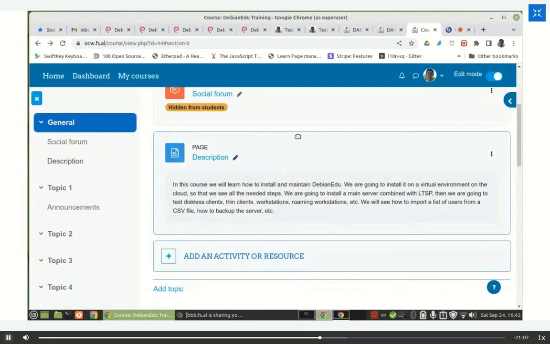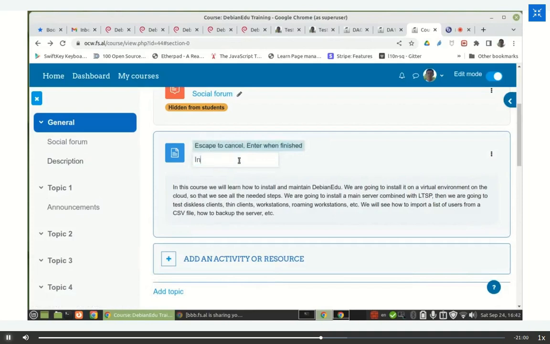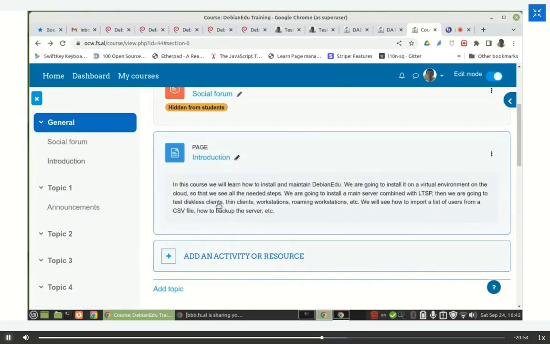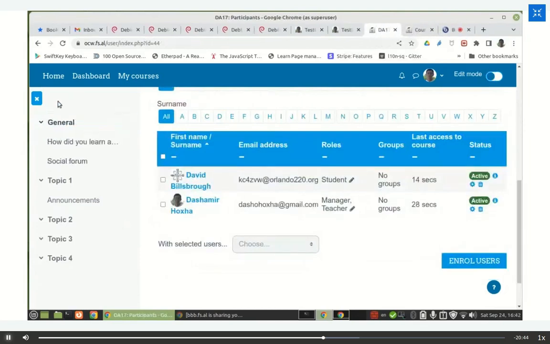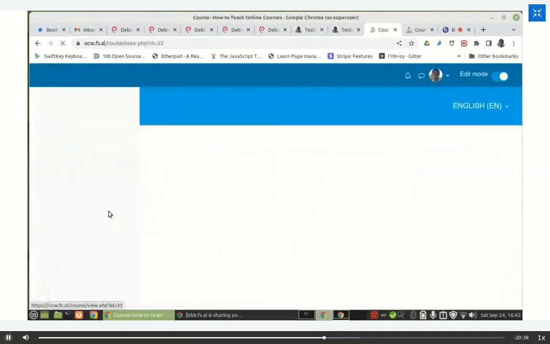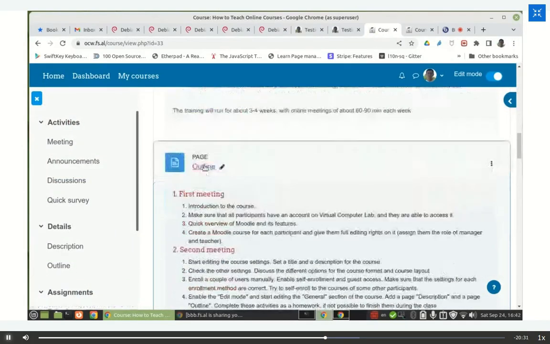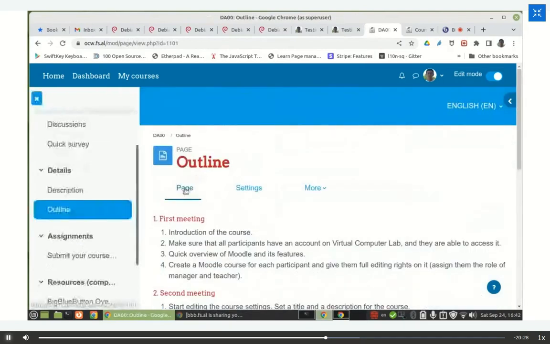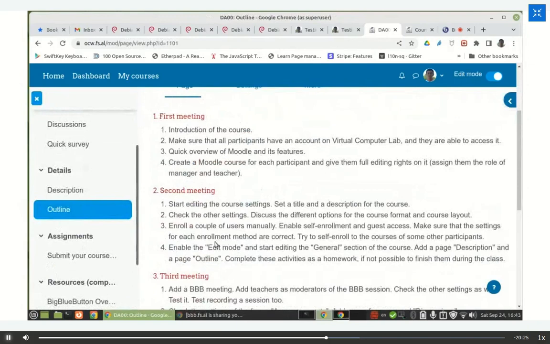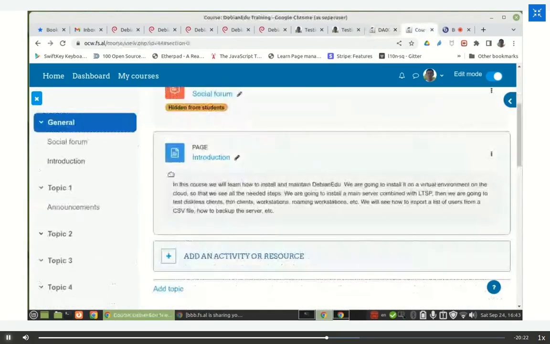So description, edit it and call it introduction. It can be called introduction as well. But the introduction means that it is part of the course. And maybe this goes into the layout of the course, for example, in this outline of the course. So in the outline of the course, we can have one part introduction or something like this. Anyway, introduction is okay as well.